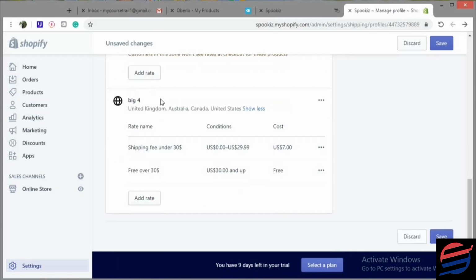So for our zone, Big 4, we have the first rate, shipping fee under $30, from $0 to 29.99, you will have to pay $7 for shipping. But over $30 and up, the cost will be free. That's it. It is common sense, logical. Rates and conditions. That's it for this lecture. We go ahead and click save. See you in the next one.